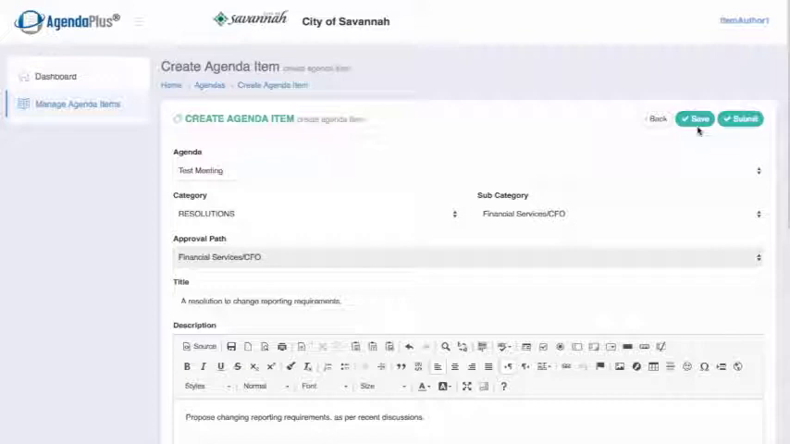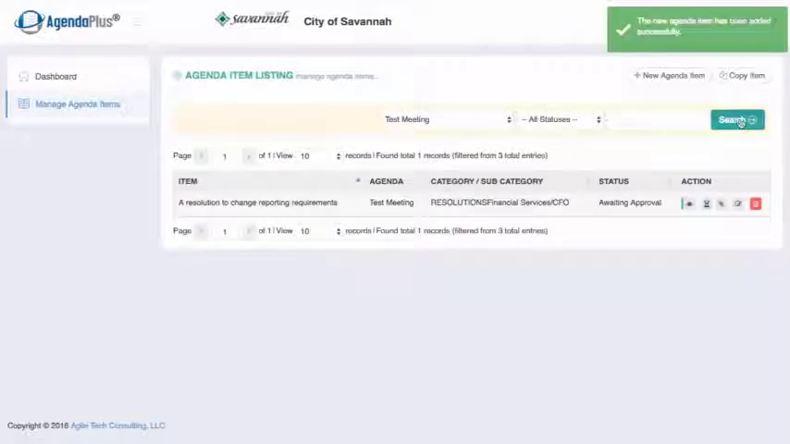So you can create the item, click on Save, and it will save the item with, in effect, a draft status. When you click on Submit, Submit will submit the item for approval, and whoever is next in the approval process will get an email indicating that they've got an item ready to review. So let's go ahead and we'll click Submit on this item.